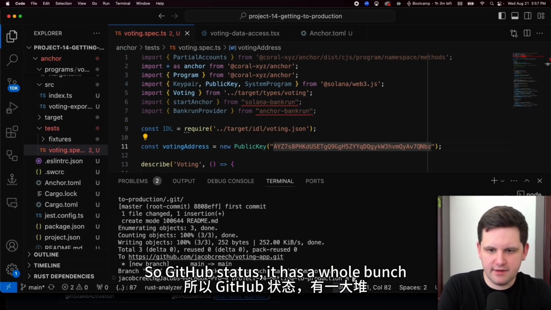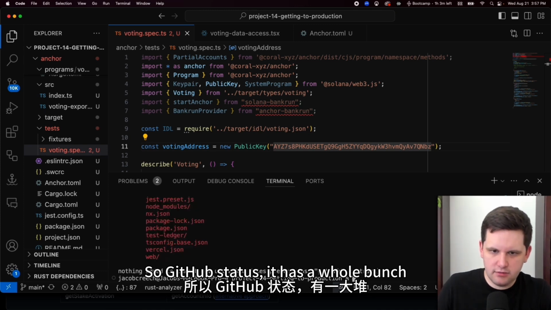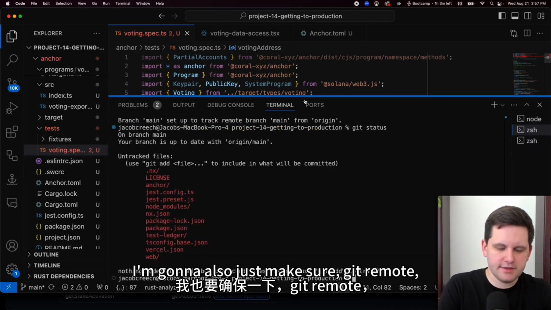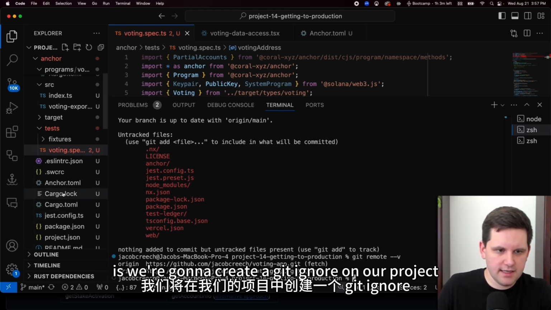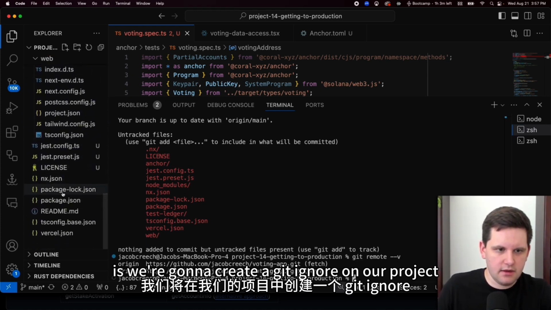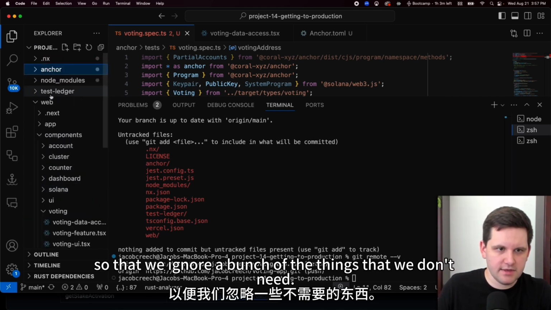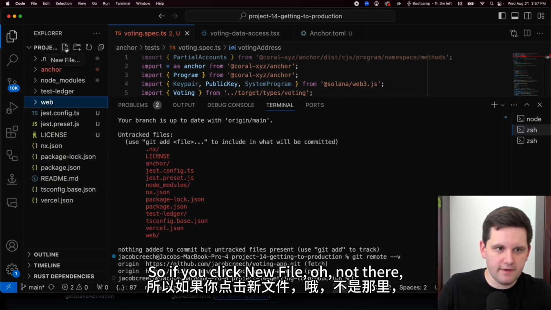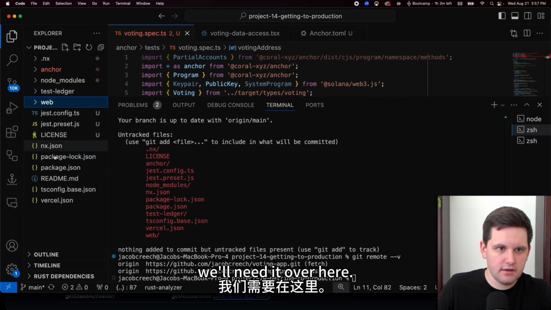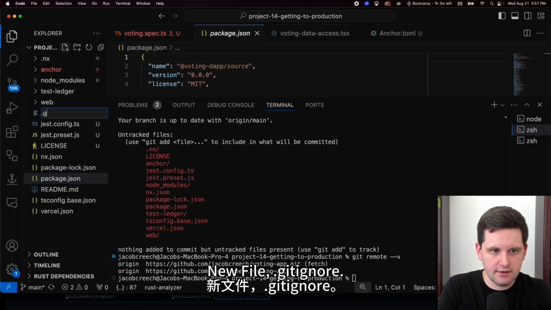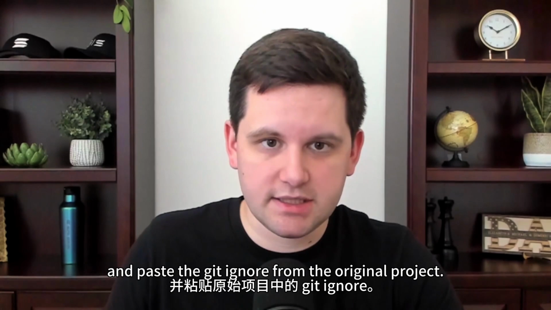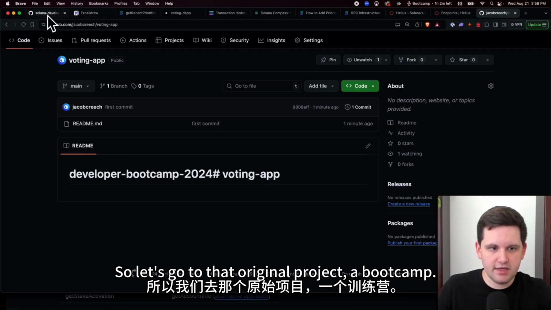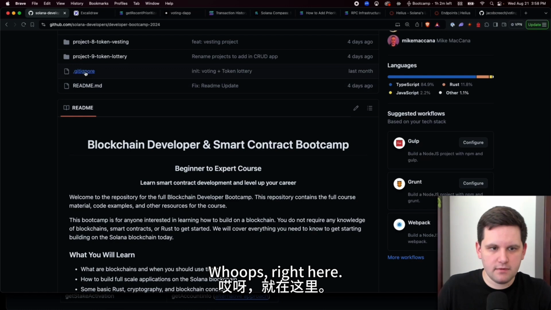Now let's make sure we add everything. So git status. It has a whole bunch of uncommitted changes. I'm also going to make sure git remote is set. Yep, it's set on origin. Perfect. There are a few things I want to add real quick: we're going to create a .gitignore on our project so that we ignore a bunch of the things that we don't need. If you click new file, oh, not there, we'll need it over here. New file .gitignore. What you can do is copy and paste the .gitignore from the original project. So let's go to that original project, the bootcamp. Let's go to our .gitignore file. Whoops, right here.